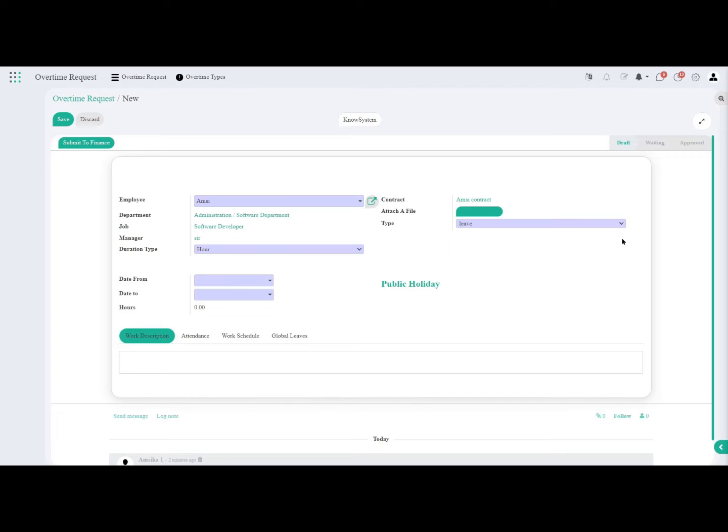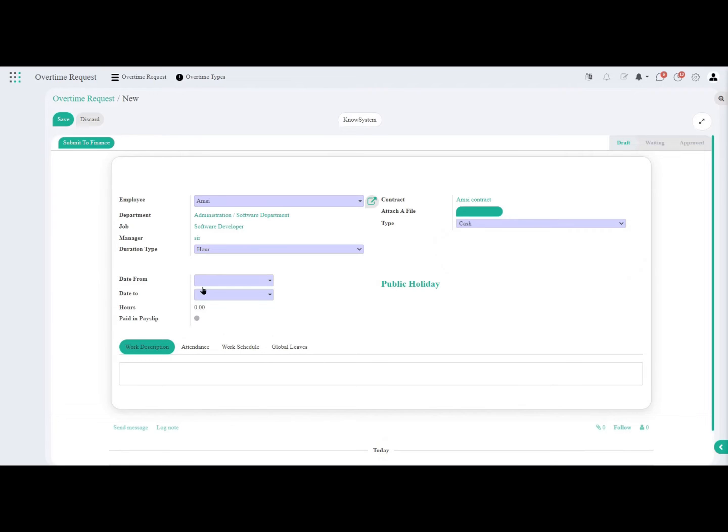And employees could utilize their overtime either by cash or as leave. Here you have one more option, cash. When you click on this cash option, you'll have an additional field, paid in payslip. When you click on cash, you need to enable this paid in payslip so that the cash for the overtime will be added in the payslip here.